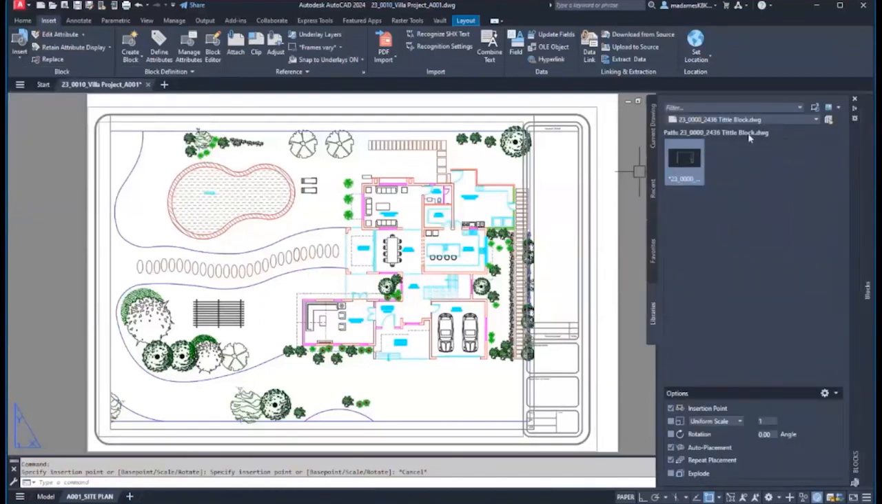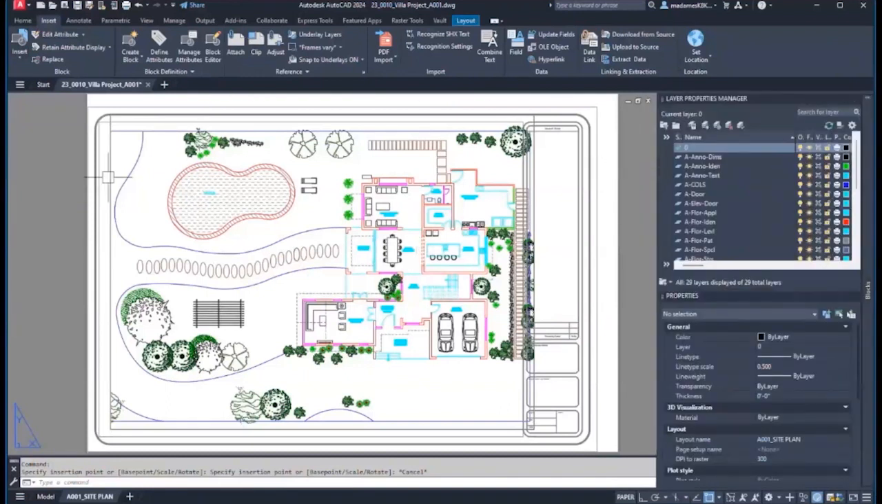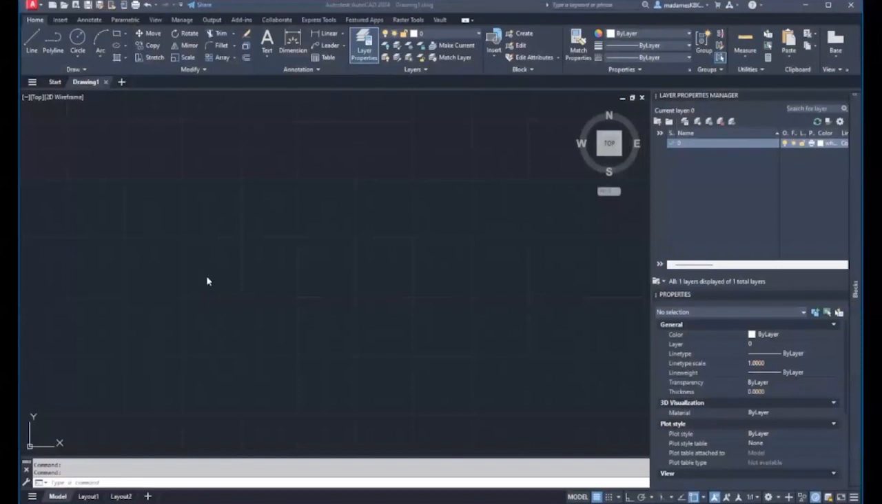I can keep doing this for other files because my block library path in the cloud will be automatically saved for me. So now let's take a look at sheet sets.